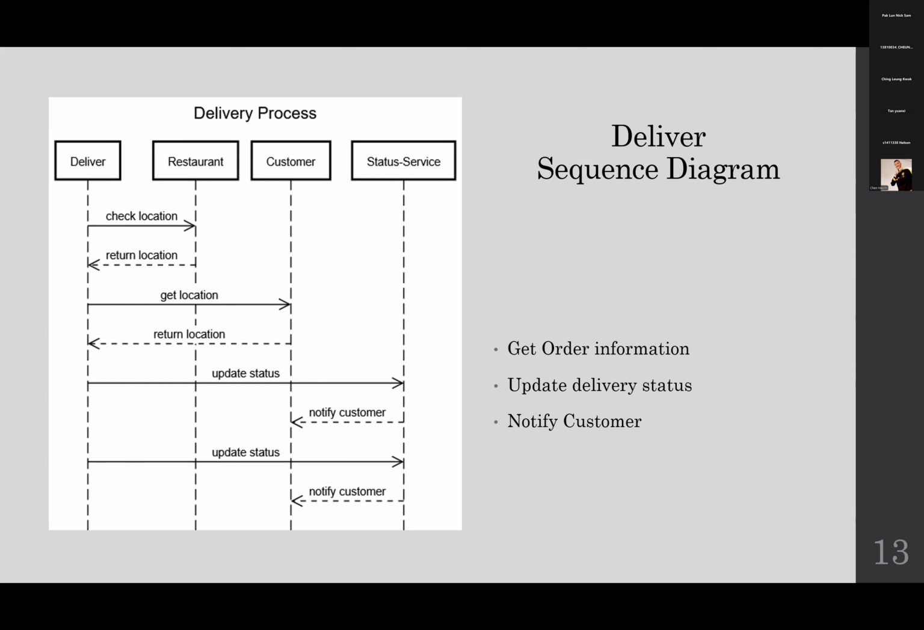So next up is the deliverer sequence diagram. Once the deliverer accepts the order, they will get the location of the customer. After they pick up the order, meaning the food, they can deliver it to the customer. And in the meantime, their location will be updated in the system so the customer can track where their order is.